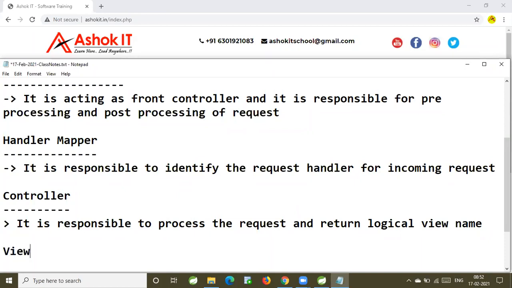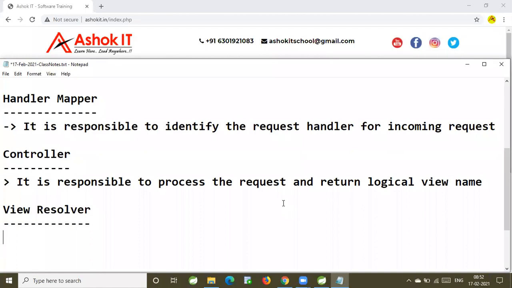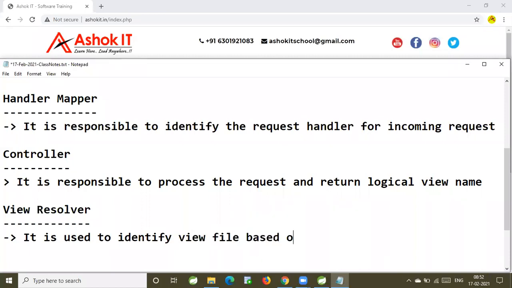Next one, view resolver. What is view resolver? It is used to give the physical view name, to identify the view files based on the prefix and suffix.